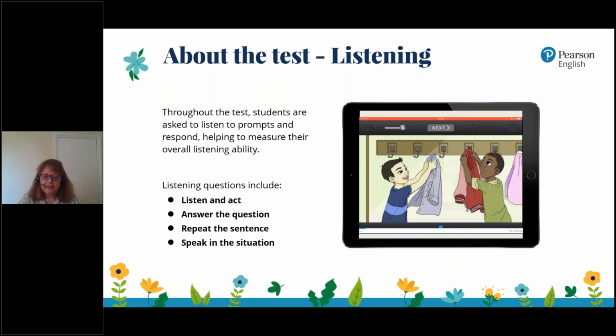So have a quick look at some of the items in the test, some of the things that children will experience. So as I said at the start, we test all 4 skills. If you just start by looking at listening, throughout the test, students will be asked to listen to prompts and then respond. And they might be responding by looking at a picture and then acting. So it could be look at the picture, the instruction tells you to move something from a table to a chair, and people drag and drop the object across. So it tests their ability to listen.